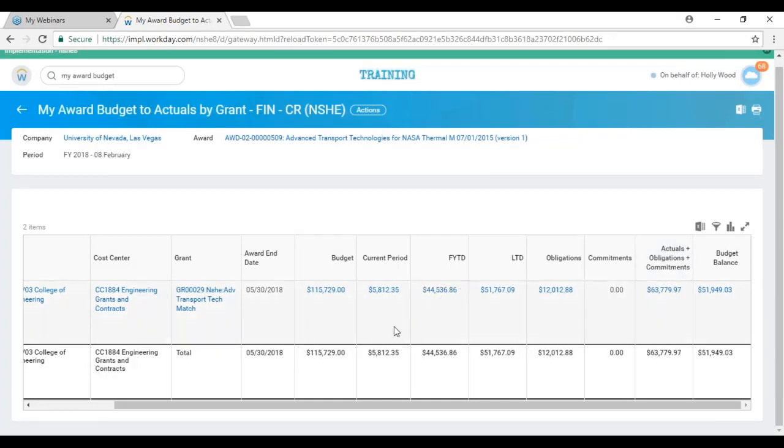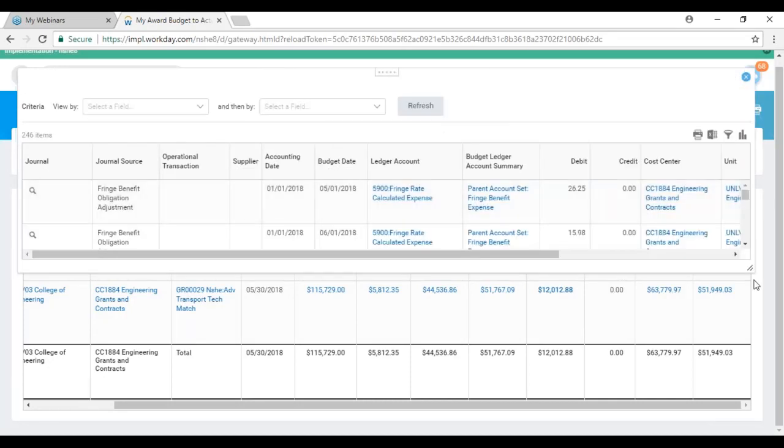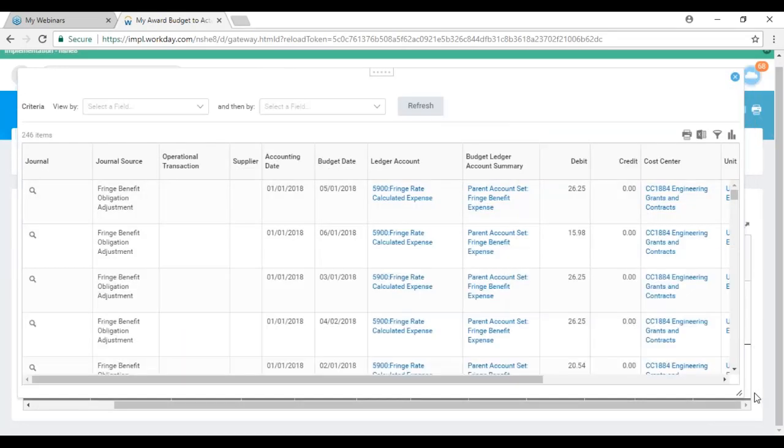So in order to see some details about that, such as the obligations, it's simply a matter of drilling down again, letting this sub screen appear. And now you can see some additional information. In this case, you've got journal source, fringe benefit, obligation adjustment, and I'm not going to go too far into the details of this, but anytime you see a link, you can always click on that link and drill down even further. And of course, you have the same abilities here, such as print, export to Excel.